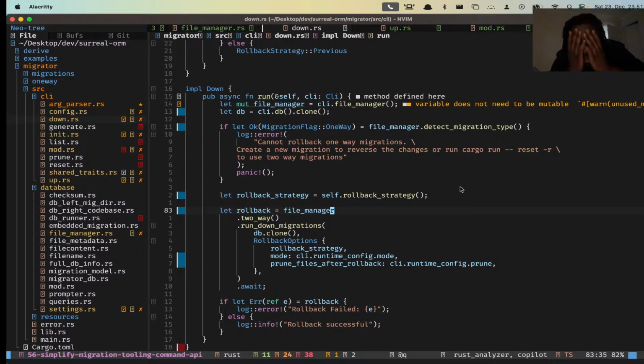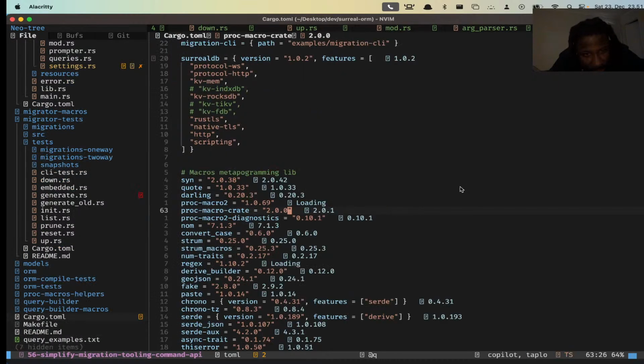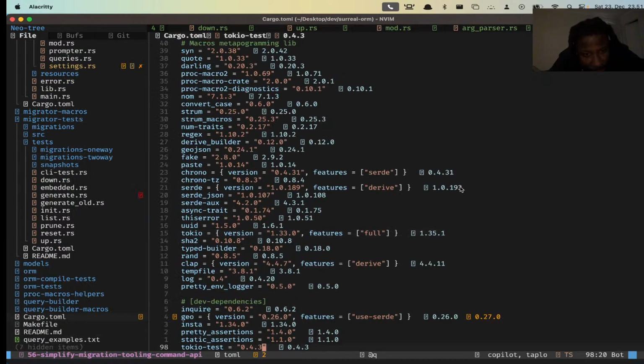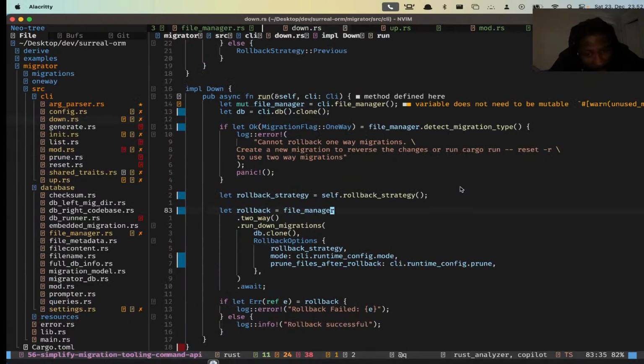Yeah, I'm logging now. I'm not doing any tracing yet. I'm using log, and I'm also using pretty env logger.